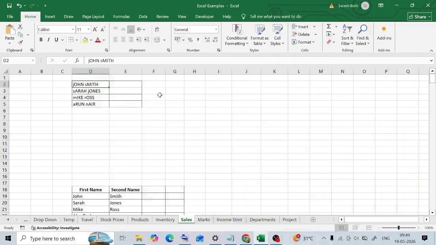You can use flash fill to fix capitalization issues. Many times in your data you will find names are incorrectly formatted, something like this, where the first letter is in small case and the rest of the letters are in uppercase. So just give Excel the right format, give it one example, and then you can flash fill. So it will fix all the other entries as well. So use flash fill to fix capitalization issues.